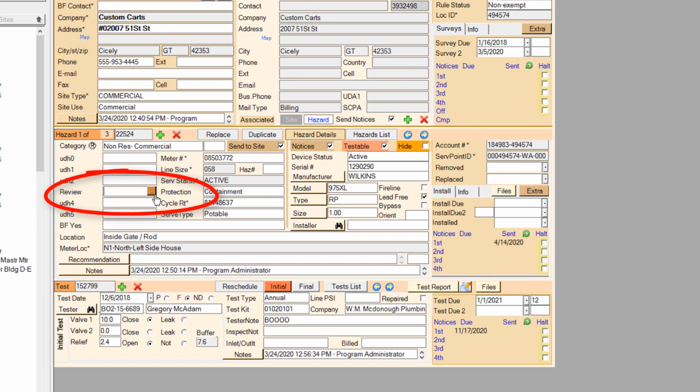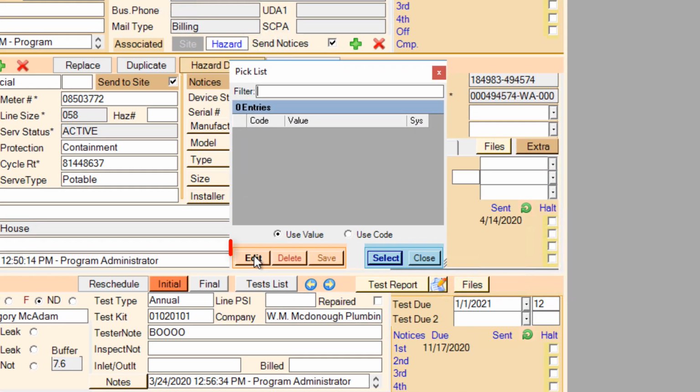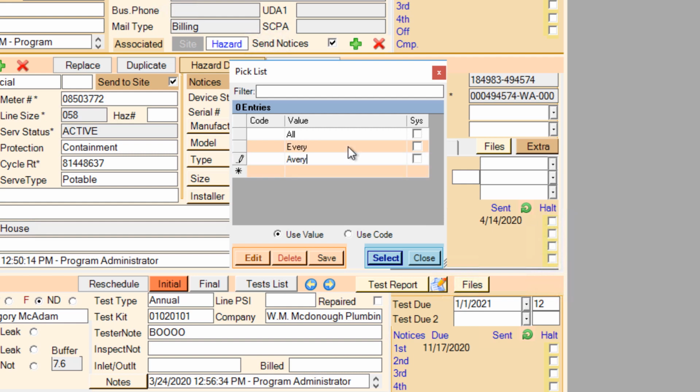To edit the pick list we just added, we would go to that field, click on the little brown box, and press Edit. From here, you can build and edit your pick list by typing in the value here. And you can also select a line and delete it. You can choose to use the codes if you'd like. It's not necessary. What will matter is if you select Use Value or Use Code.